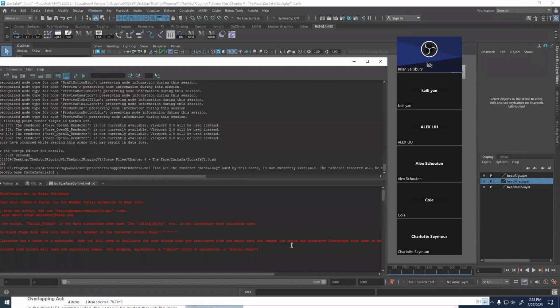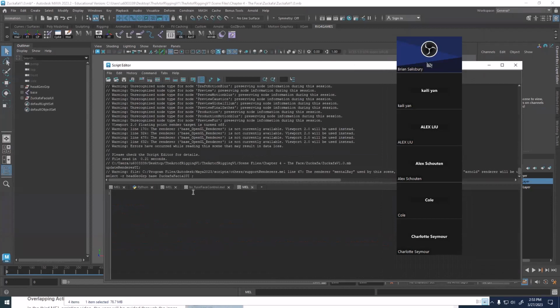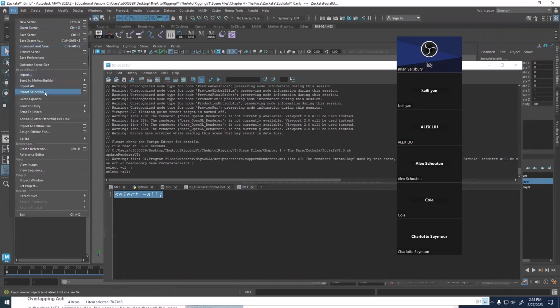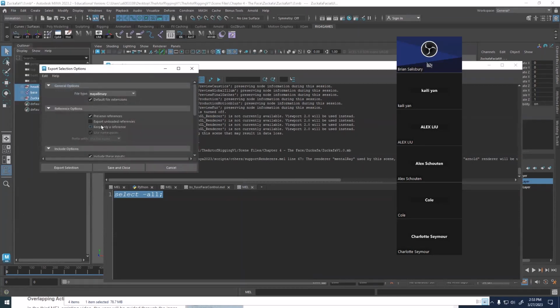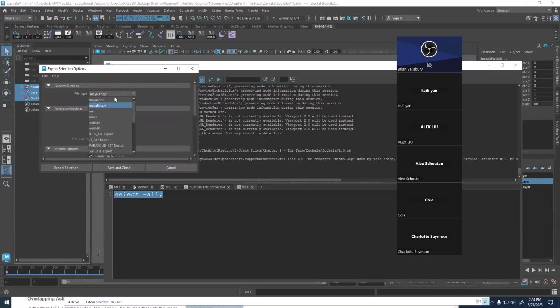So I'm going to go to the script editor, make a new window, and I'm going to say select -all. I think that's the right. Okay, and I'm going to run that. Okay, so everything is selected in the scene. And then I'm going to say File, Export Selection. And I'm just going to export it as a Maya ASCII.